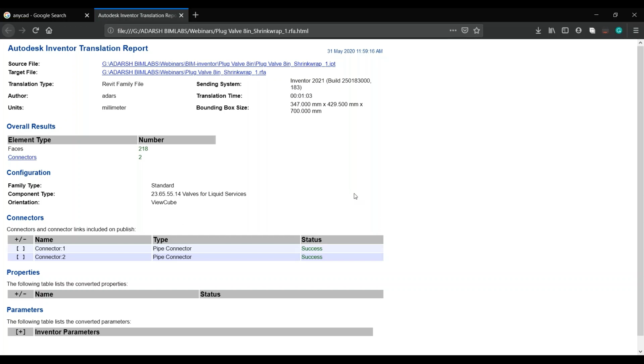Say we provide iLogic, what I have mentioned earlier. If we provide those, that would also be reflected in this translation report. So if I switch to my window, and if I open that shrink wrapped file, see, one second.